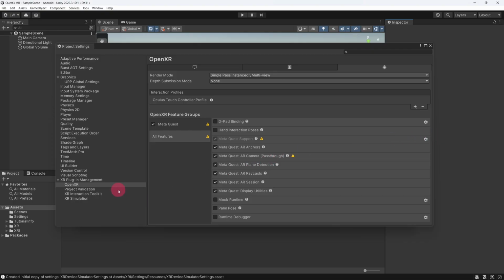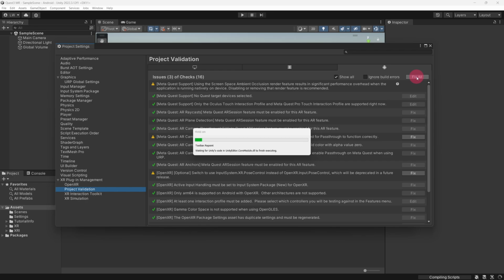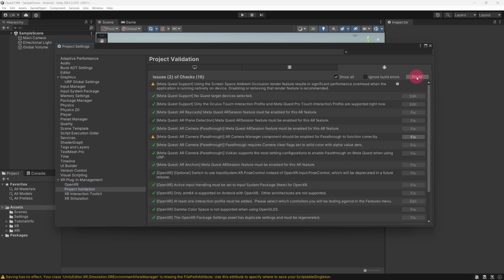And underneath XR Plugin Management, select Project Validation. The Project Validation panel will list any issues with the current XR setup. There are three outstanding issues here, which are clearly highlighted with yellow warning symbols. Click the Fix All button in the top right-hand corner. Unity will then try to resolve these issues automatically. There are two issues remaining, so let's tackle each of these manually.